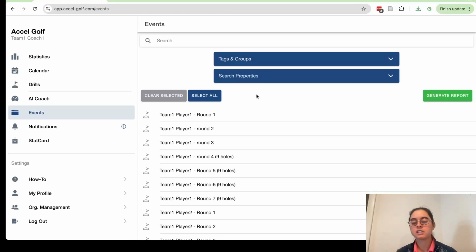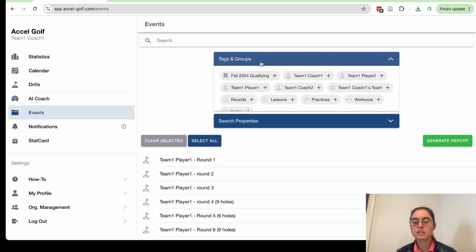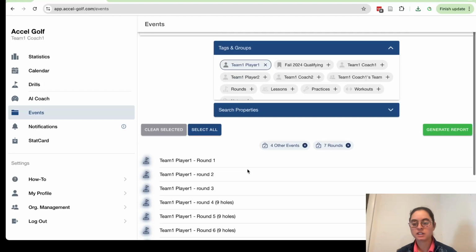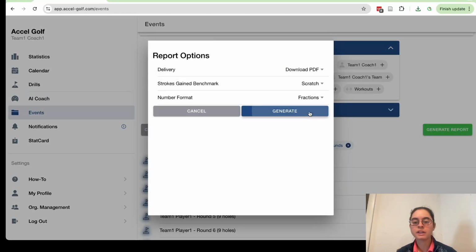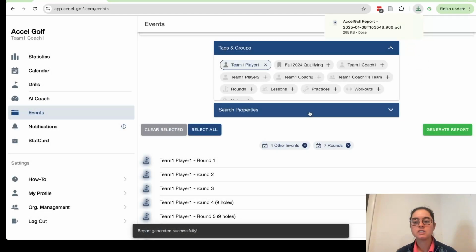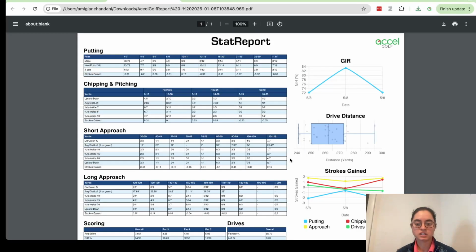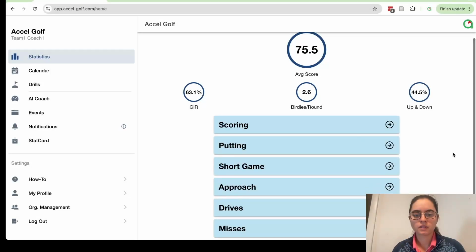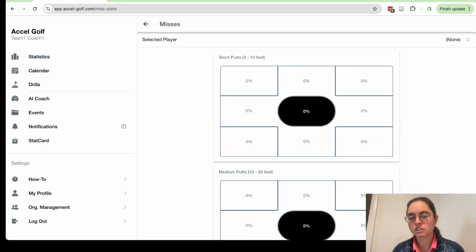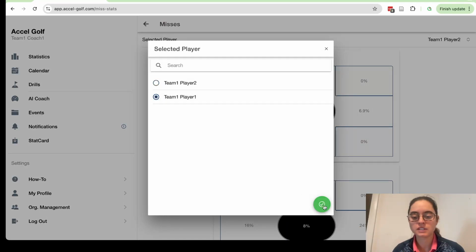If we want a slightly more in-depth report, we can limit the report to just 1 player. By selecting just 1 player, we will get slightly more detail into each one of the statistics. In the misses section, you will have to select 1 player at a time to view their misses.